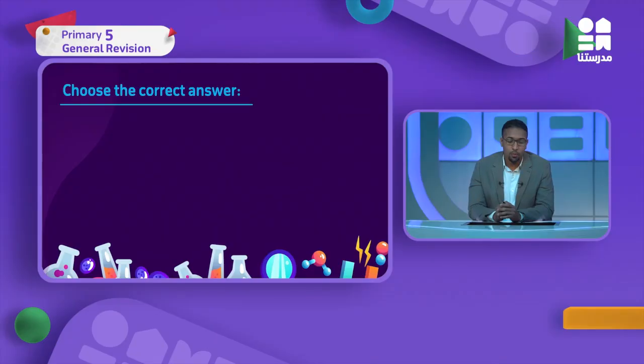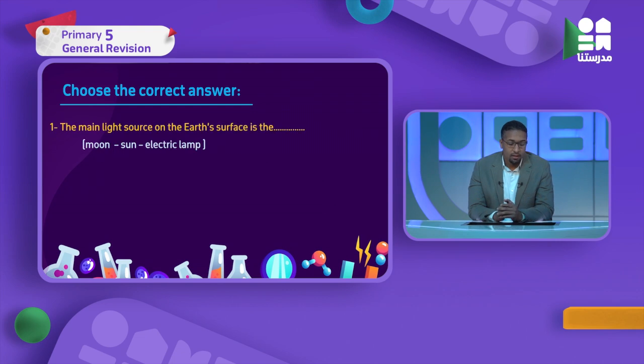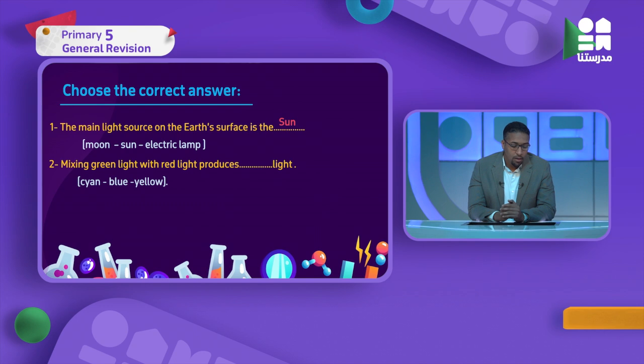So let's continue with the first question. First question, choose the correct answer. The main light source on Earth's surface is the moon, sun, or electric lamp. So we said sun is the main source of energy or of light energy on Earth. So it is sun. Question number 2, mixing green light with red light produces what? Produces which light? So green and red are primary colors and they produce a secondary color, which is, yes, yellow light. So green and red produce yellow.